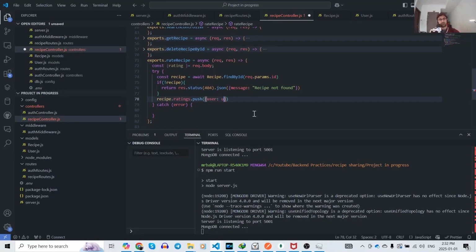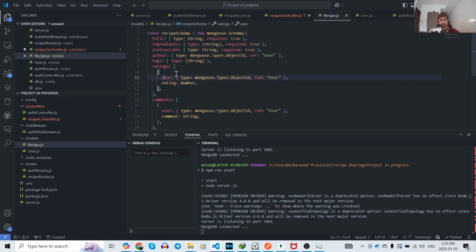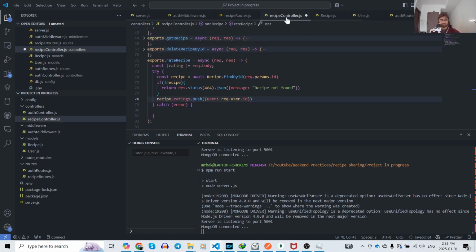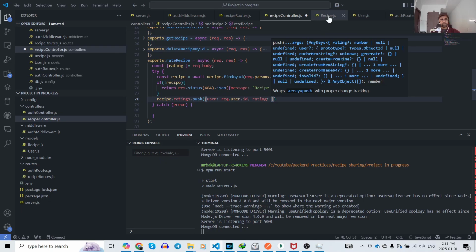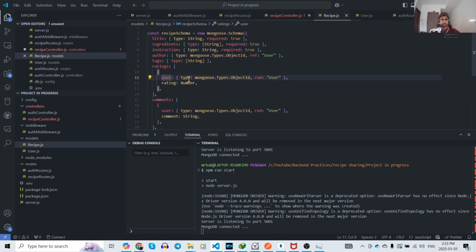The user comes from the authentication process, so it's going to be request user dot ID. Once again, we don't want to have the whole user object, just the object ID. And of course, the rating, which is a number.